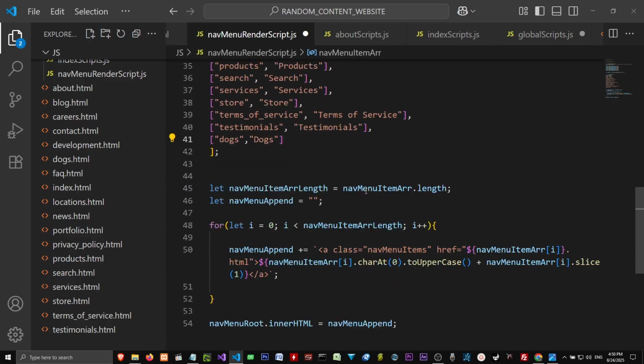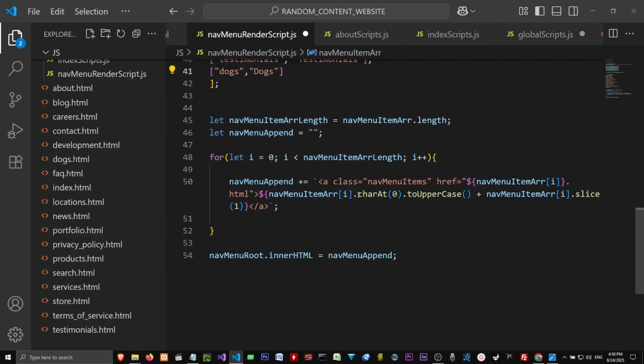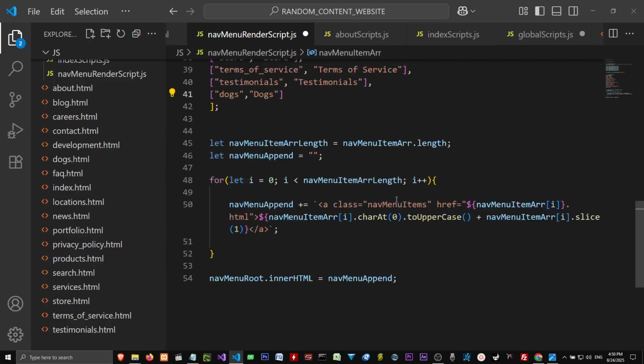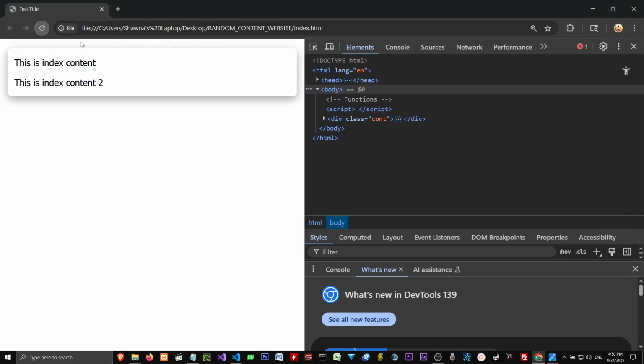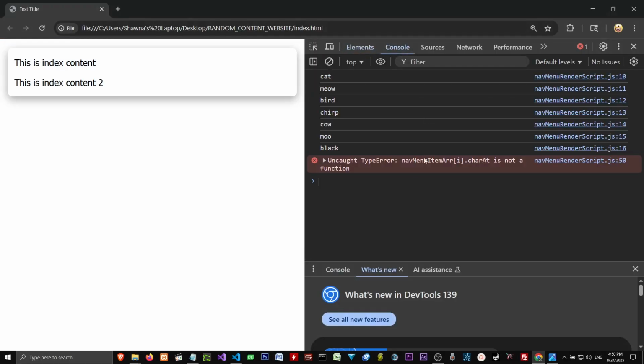But we have to come in here and fix this. It's not going to work anymore, so let's just go ahead and break it for fun. Let's see what happens when we break it. Come back here, hit refresh, and nothing works up here. Our menu isn't coming. Now let's go to the console, and it says uncaught type error, nav menu item I.charAt is not a function on JavaScript 50.